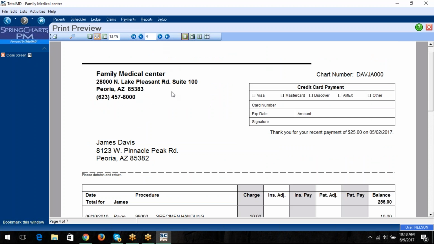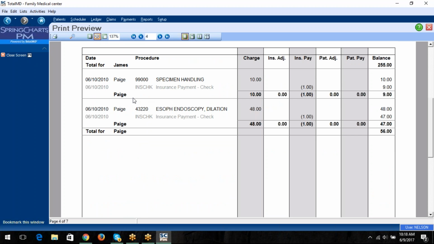But if I go to the last page, there's a little section for Paige on here. So here's the total for James. Then Paige has a couple of things too. So you don't have to run family statements. You can run individual statements, whatever, it doesn't matter, but it's just an option for you.